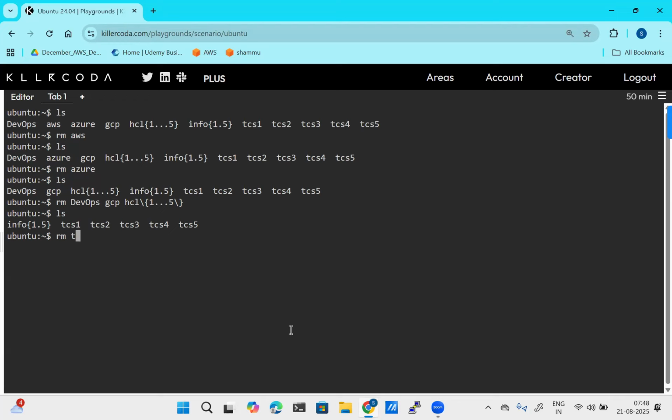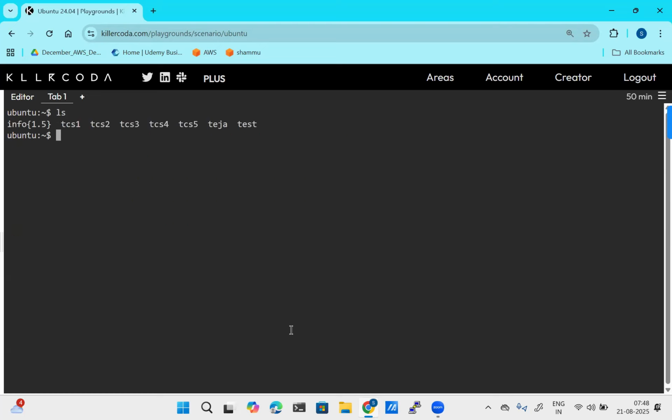If you have given T star, whatever files we are having with T, let's say you are having touch test, and also touch Teja. So totally I am having different series. If you have given T star, it is going to remove your TCS files, your Teja file, and also your test file. But if you have given T E star, it is going to remove only the Teja file as well as the test file. It is not going to remove your TCS files.